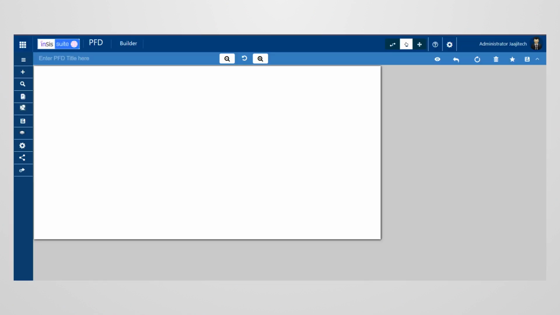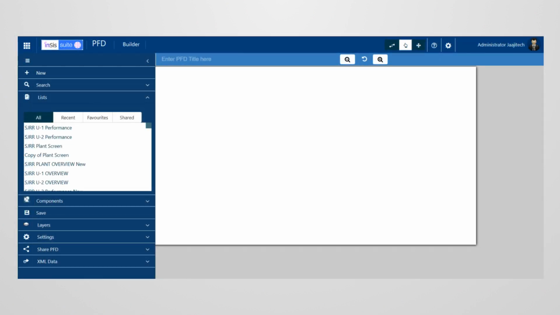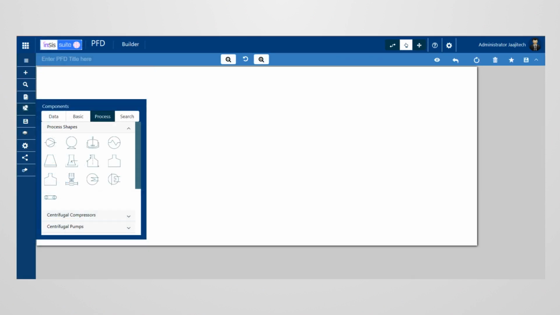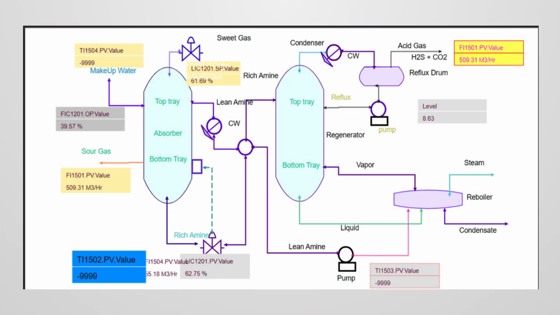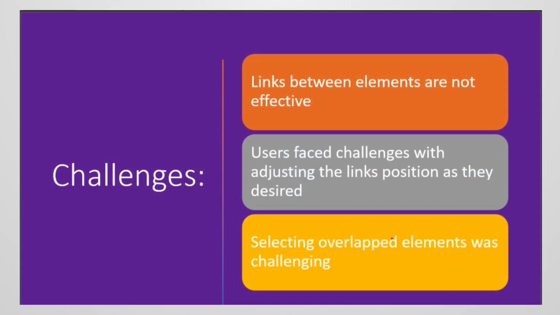The PFD holds a unique position in the INSYS suite due to its distinctive capabilities. It initially offered 2D icons and a user-friendly interface. However, as we progressed, we began to recognize the limitations of our beloved PFD. The 2D icons lacked the visual appeal we aimed for. The connections between elements weren't as effective as we'd hoped, and selecting multiple or overlapped elements was a challenge.